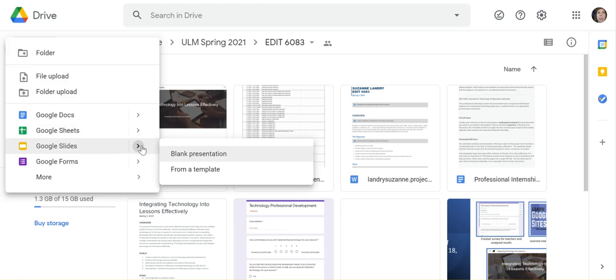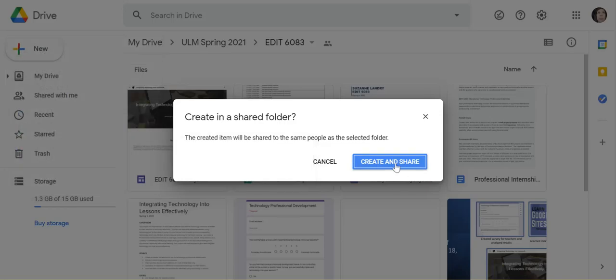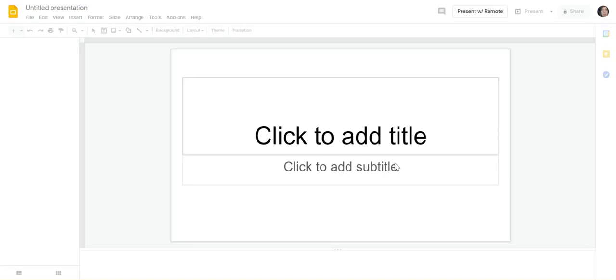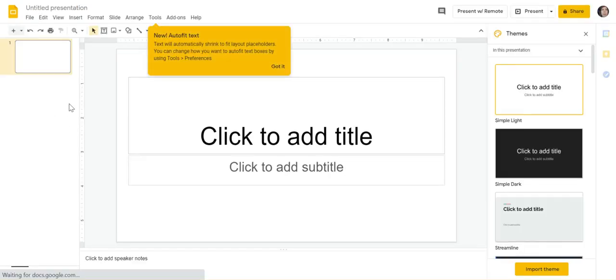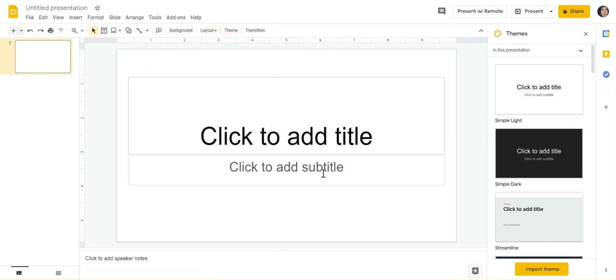When you go by the arrow here, it gives you the option. You can either do a blank presentation or you can do a presentation from a template. I'm going to go ahead and choose blank. And this is what it looks like. So it starts off blank.